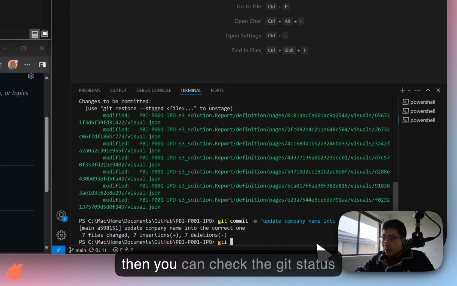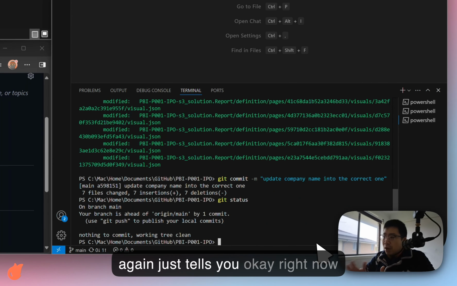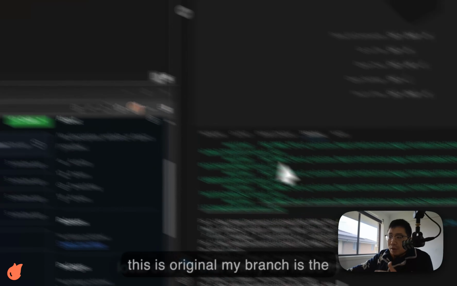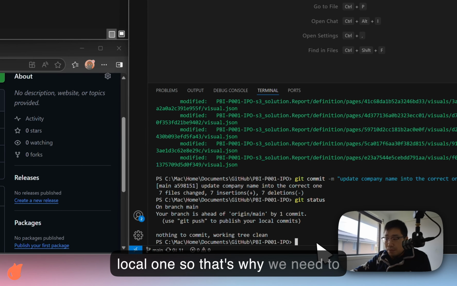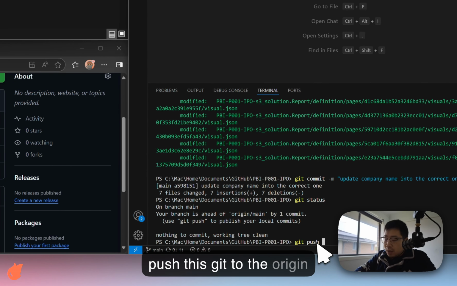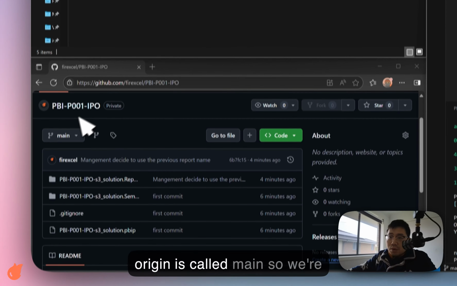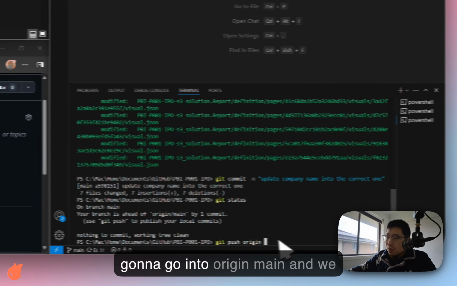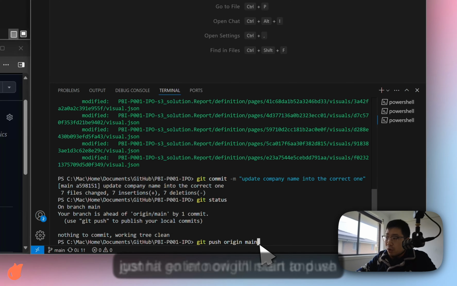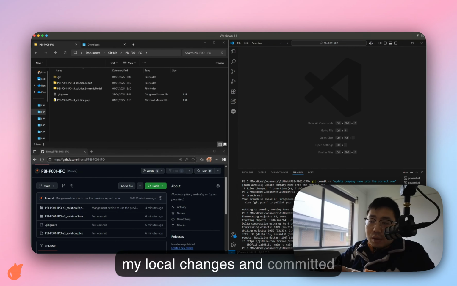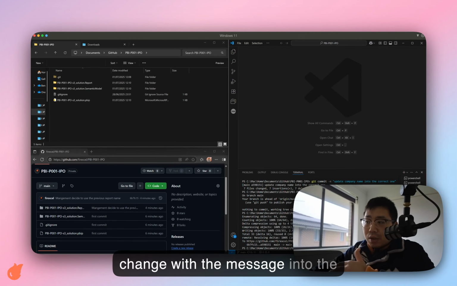Then you can check the git status again. This tells you, okay, right now my branch is ahead of the original. This is the original. My branch is the local one. So that's why we need to push this to the origin, and more specifically, the origin is called main. So we're going to go into origin main, and we just hit enter. Now it'll start to push my local changes and committed change with the message into the cloud.